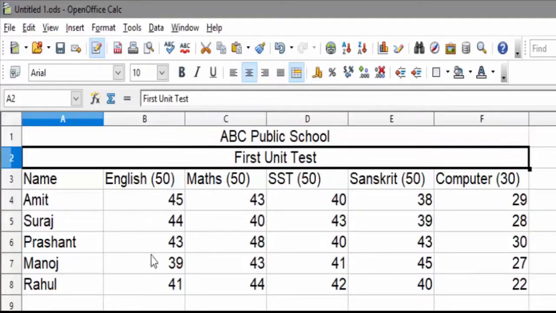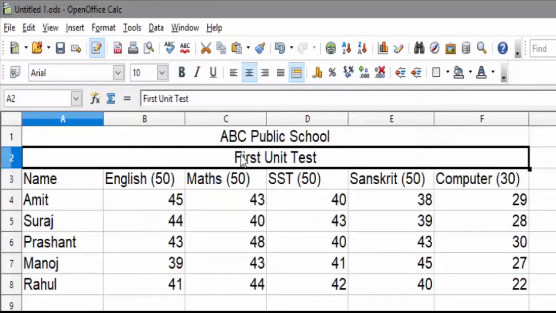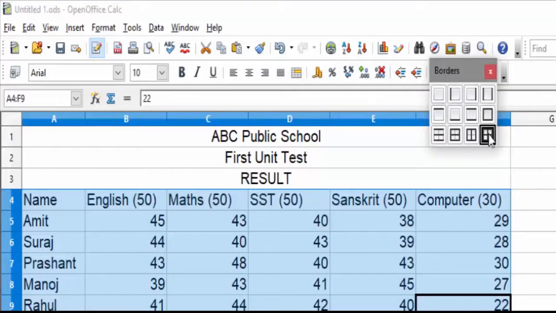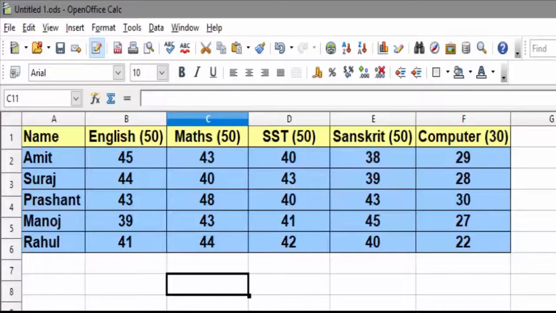The background button, font size, bold, italic, underline and alignment buttons are all present on the formatting toolbar. We can use those buttons to format our table. By using the border button, which is also on the formatting toolbar, we can apply a border around the table. Finally, our table will look as shown.